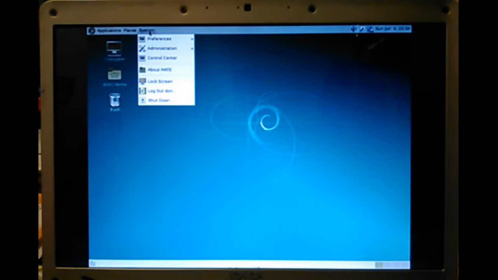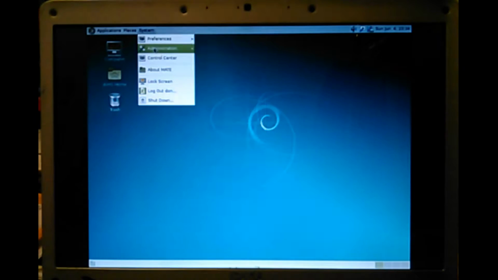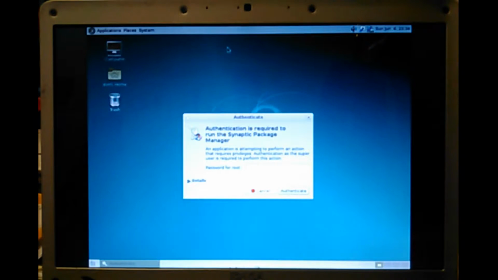I'll go ahead and do that now, and then I'll reboot and see if it'll boot normally. I really want to know about that. Let's see.